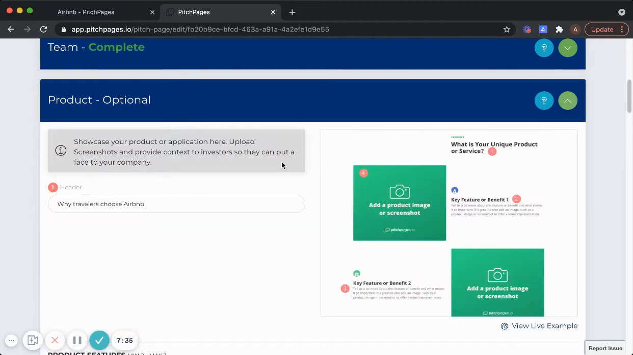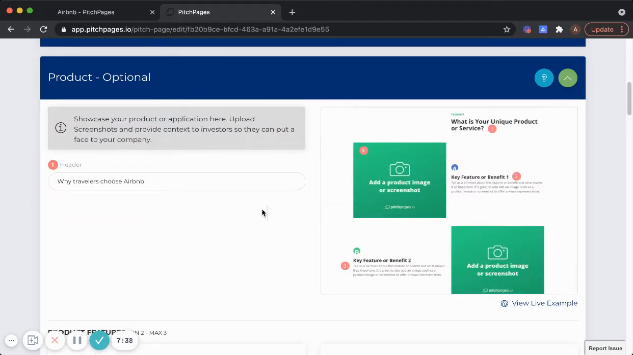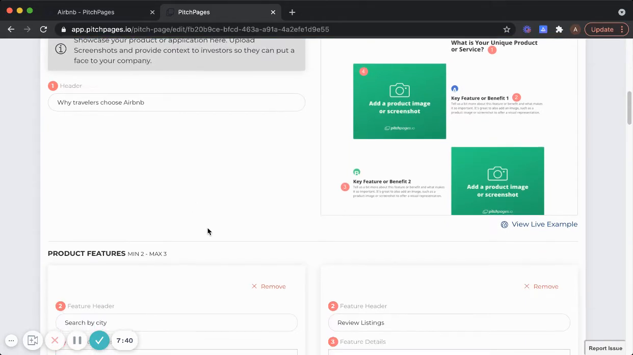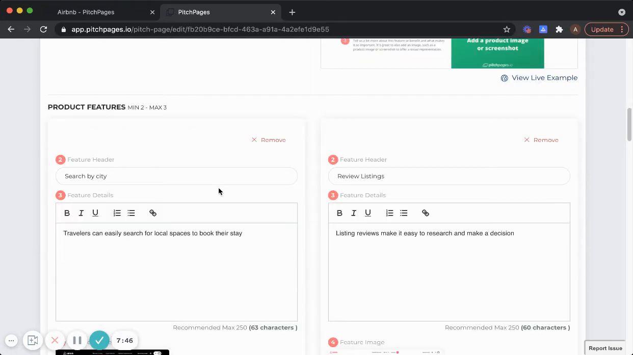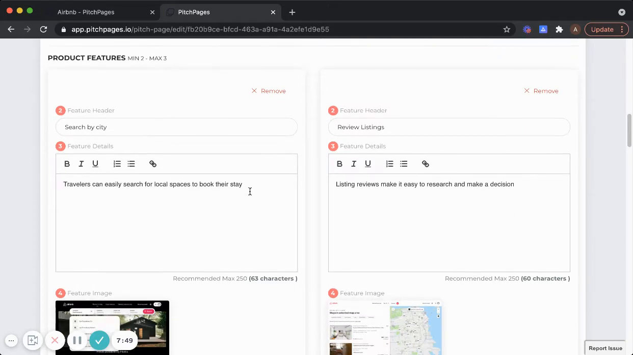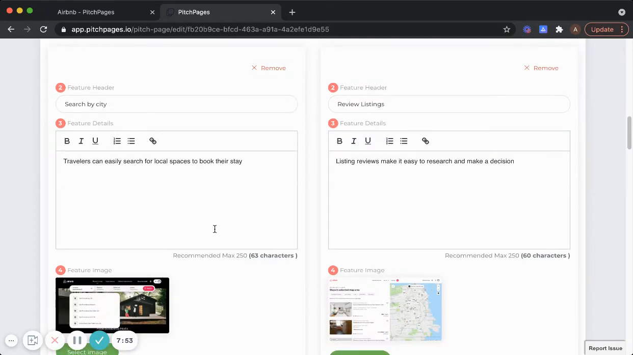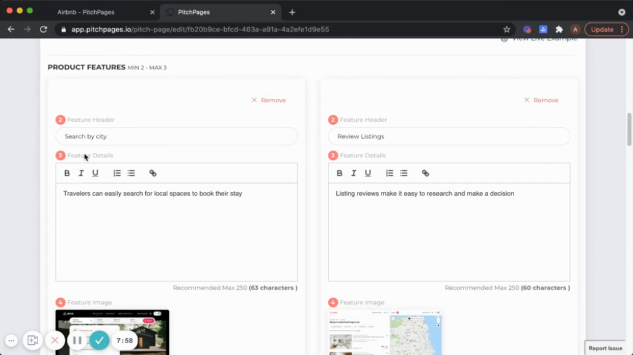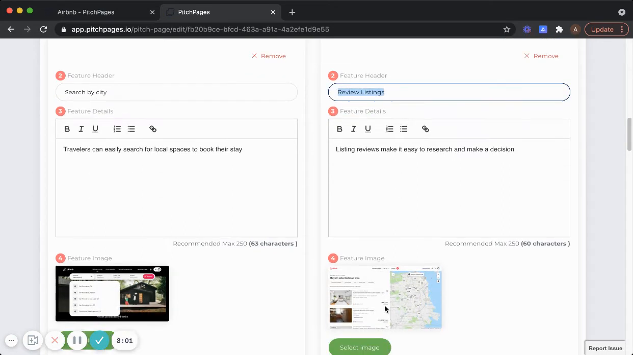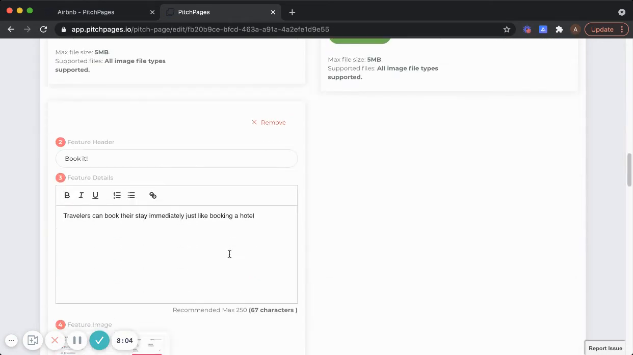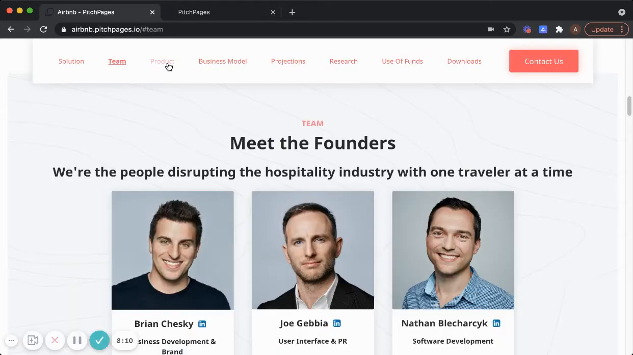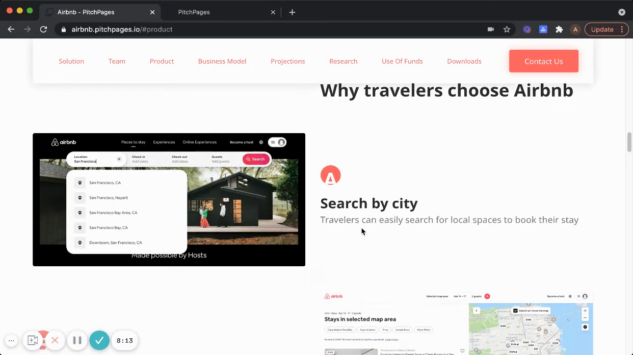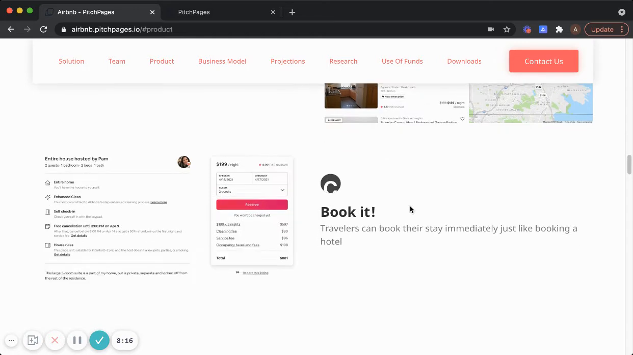Let's go take a look at the product section. So you can put in a header, and then we allow up to 3 product features or benefit features, I guess, that you can call out. And there's really creative ways that you can utilize this section. So you can add product images or screenshots. Like if you have software like Airbnb, you can see that I added screenshots of their product. Okay, so I called out for Airbnb specifically. You can search by city. You can review listings. I have their screenshots I took directly from their website. You can book it. I took another screenshot, and then I published it. So let's take a look at the product section, and you'll see I've got my screenshots, search by city, review listings, and book it.